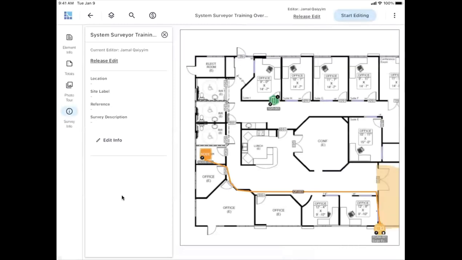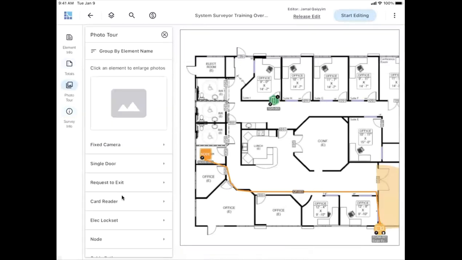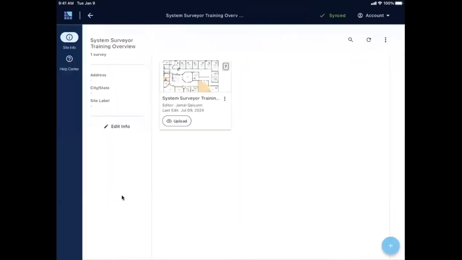Of course, as I hit done editing here, as I'm not editing, I can still access those totals and photo tour as well. So you don't need to be editing to see that information. Now, as I back out to the site overview, of course, now that I'm done with my survey, I can go ahead and hit upload to upload my survey to the web so that if I wanted to, my teammate or I could also continue uploading.